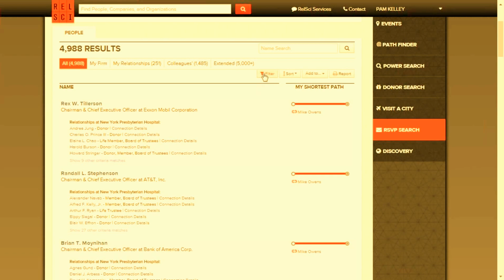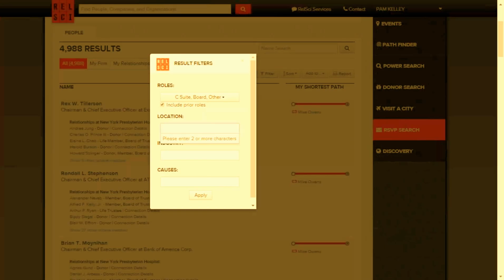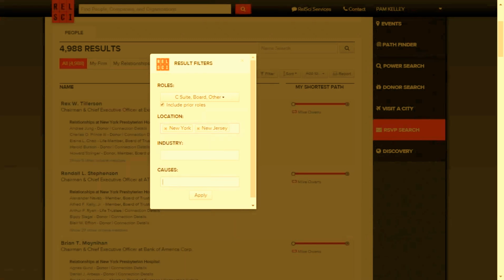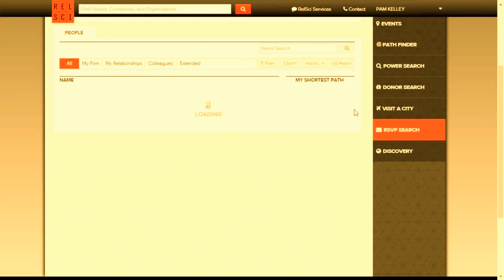So we can add a filter option here. Since New York Presbyterian is located in New York, let's say I'm going to look for individuals who are locally close to the hospital. So I'm going to only search for people who are located in New York or New Jersey. And additionally, I'd really like them to have affiliation with a hospital. So I'm going to click hospitals and health centers as a cause, and I'm going to click apply. Adding these filters to this list is going to narrow it down to individuals who are located in that local area to my hospital and are affiliated with a hospital or a health center.